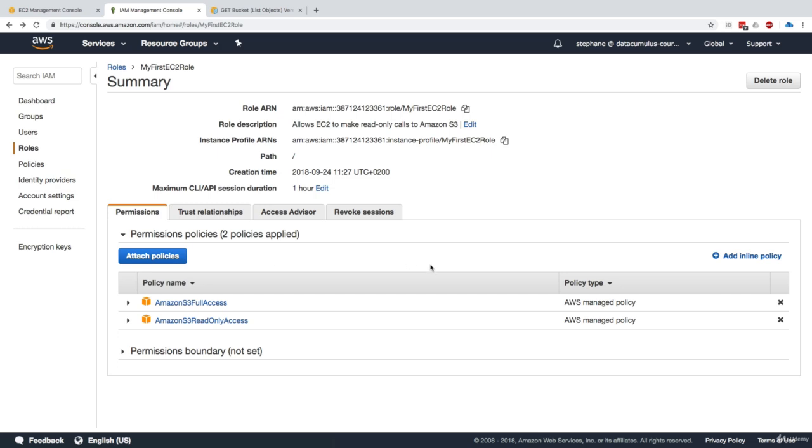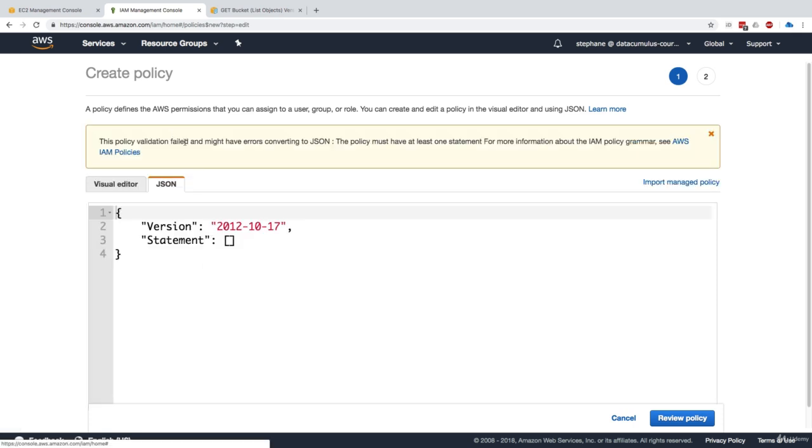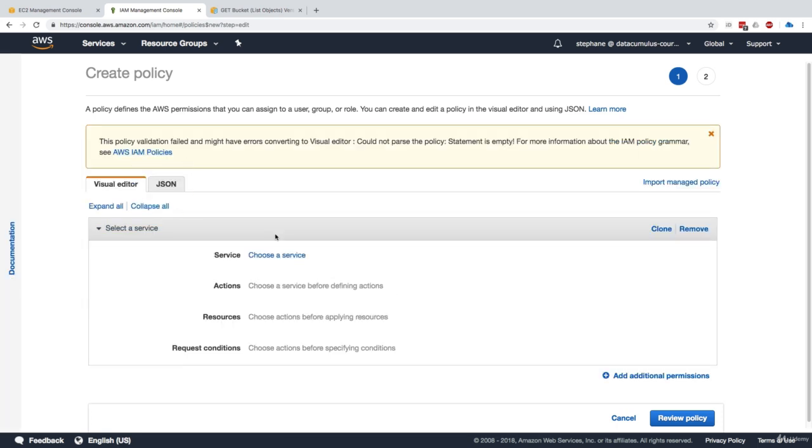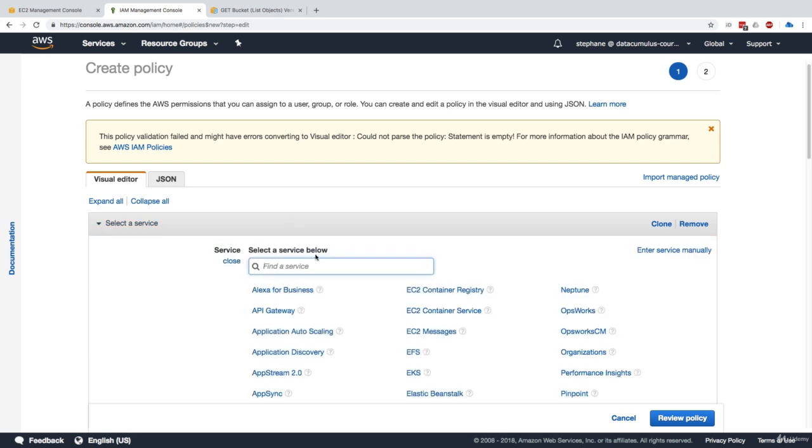Well, let's give it a go and create our own policy. So I'll create a policy, and I'll say this is a policy that we will just practice on. We need to choose a service, and we can use a visual editor or a JSON editor. The JSON editor is basically for when you want to type it all out or copy and paste something from the web, and the visual editor is where you just click and choose whatever you want. So let's choose a service. For example, we'll choose Amazon S3 because we've been working with it.